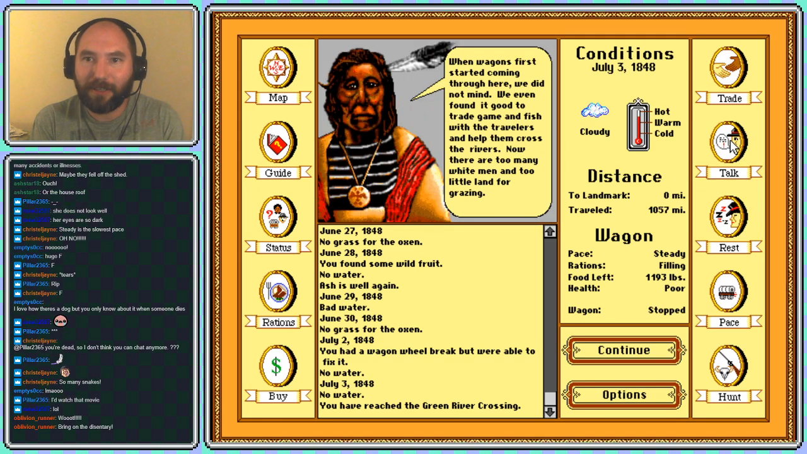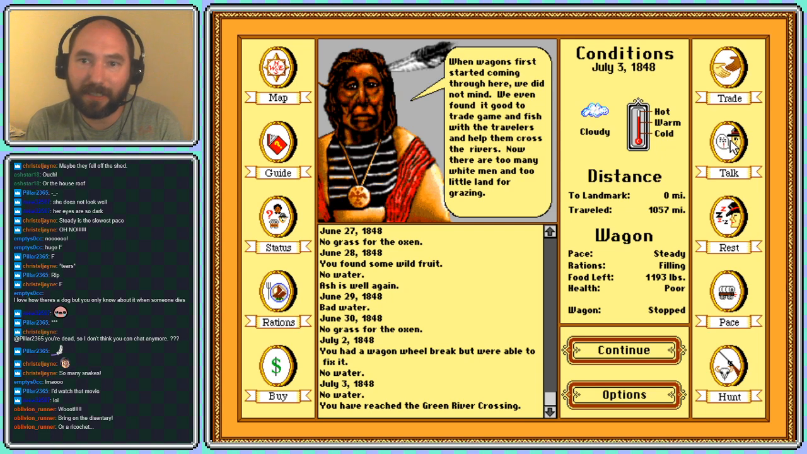All right. When wagons first started coming through here, we did not mind. We even found it good to trade game and fish with the travelers and help them cross rivers. Now there are too many white men and too little land for grazing.